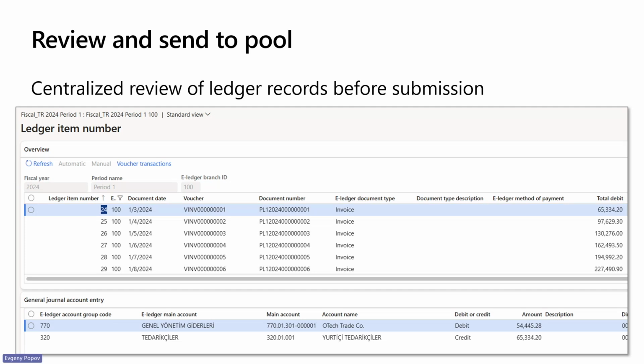But the adjustments are quite limited, to make sure that it's not possible to manipulate the general ledger data. And after completing the review and making sure all transactions are included and properly mapped, you finalize your book by executing the send to ledger pool operation. This operation just fixes the contents of the book and prepares them to be exported to the e-ledger file.